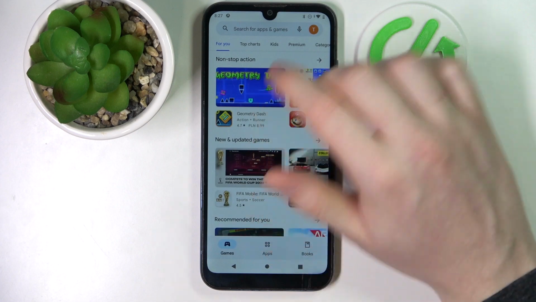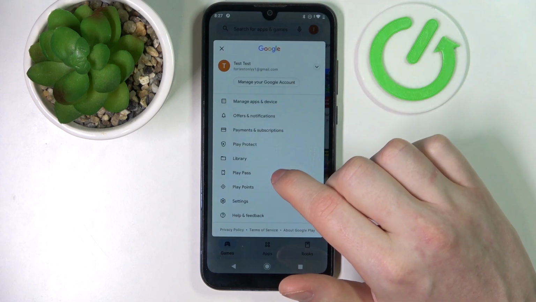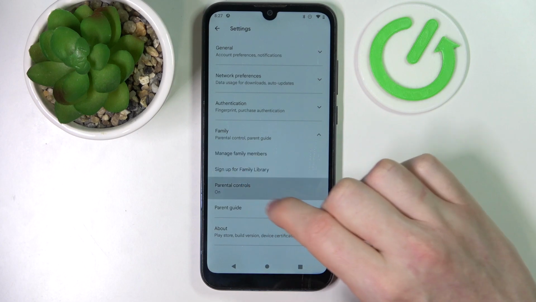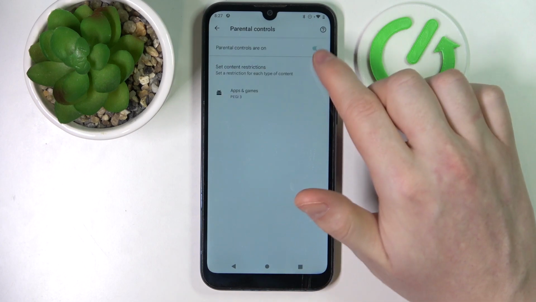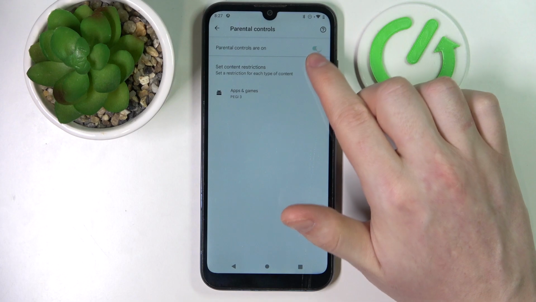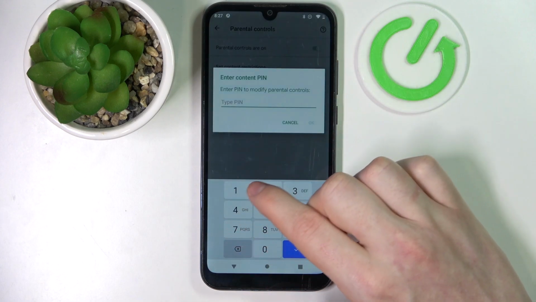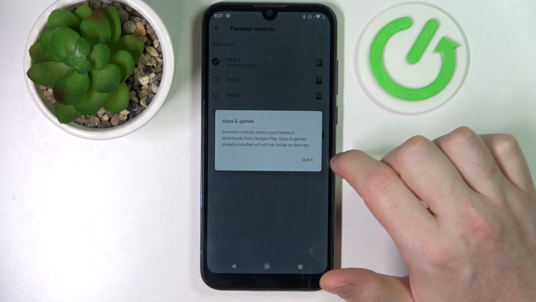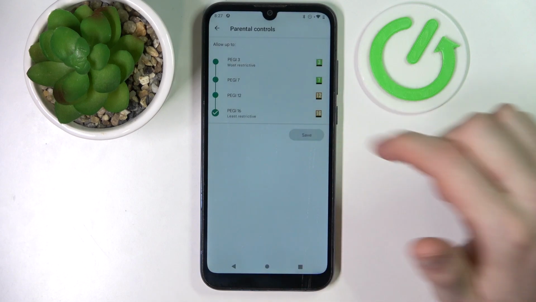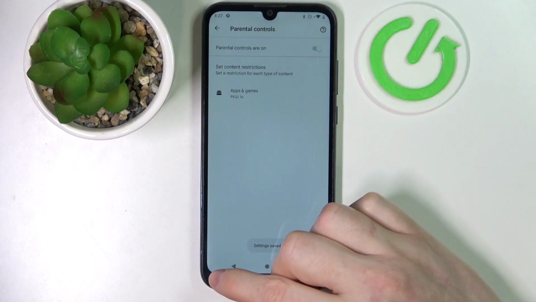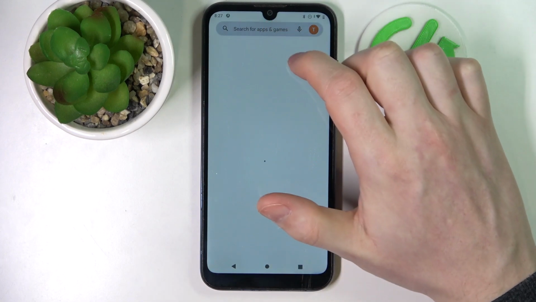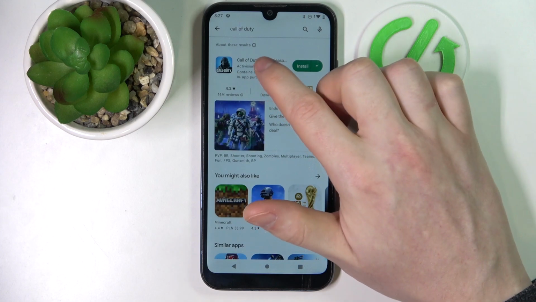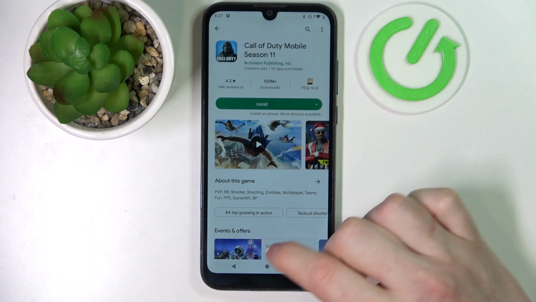And now go back, click on your profile picture, navigate to the settings, enter family, parental controls. Here either disable parental controls by pressing on the switch or go for apps and games. You'll need to enter the PIN code, increase PG to 16, make sure to save the settings afterwards. You can go back, search for the game again, and it should be right here on the top, available to install.